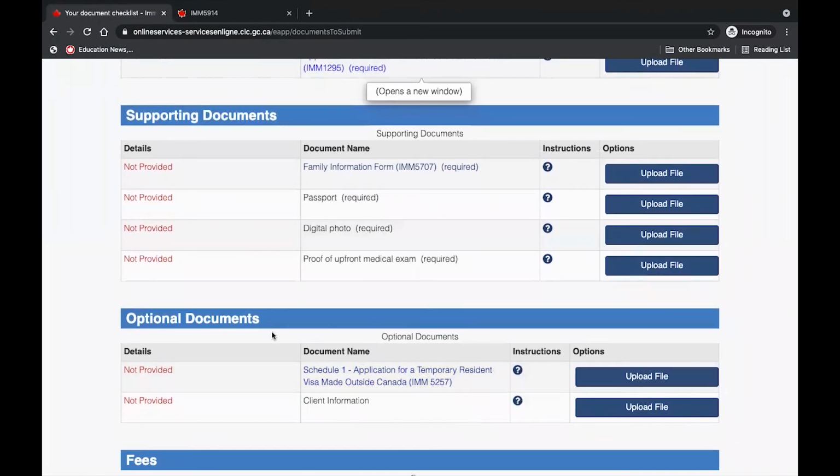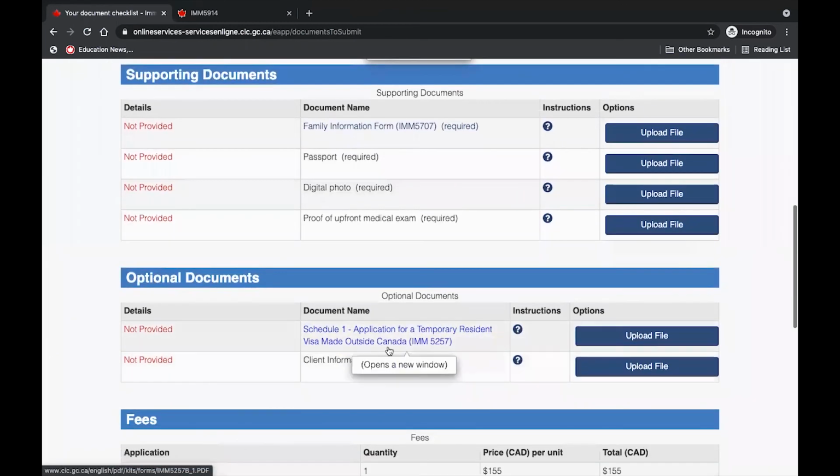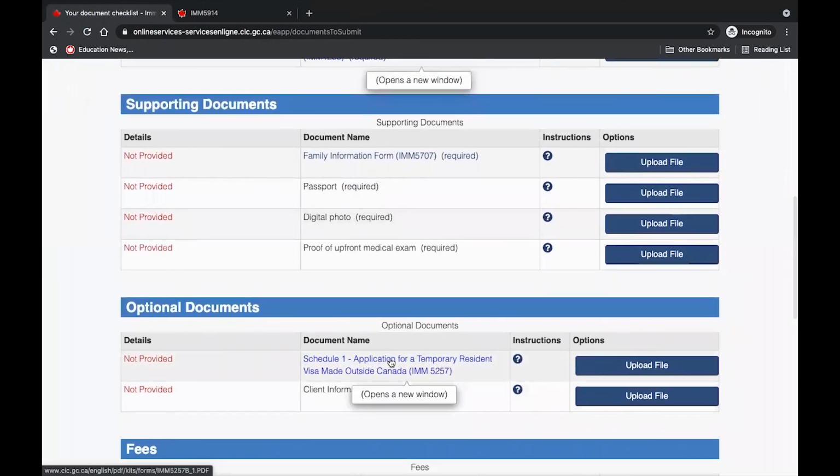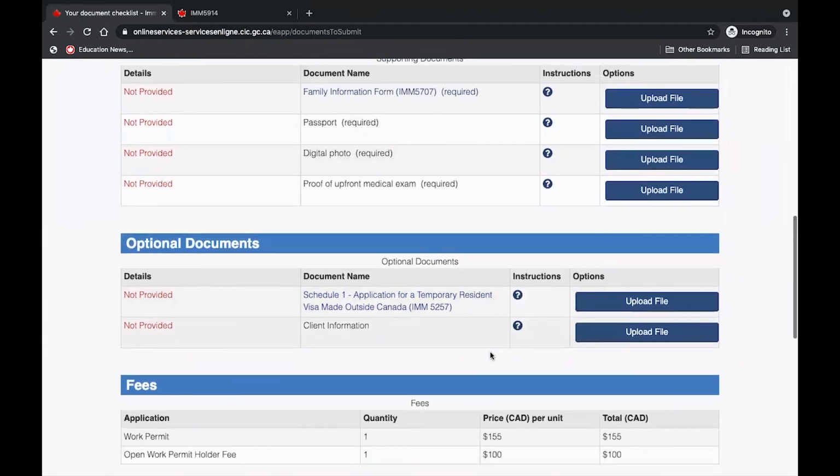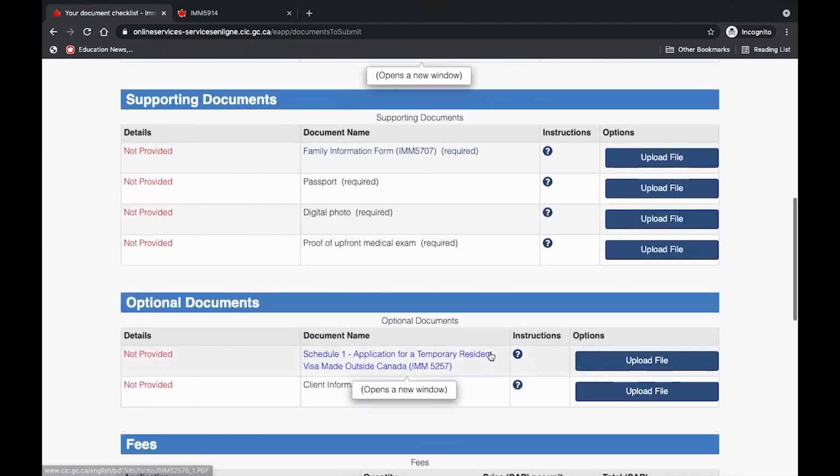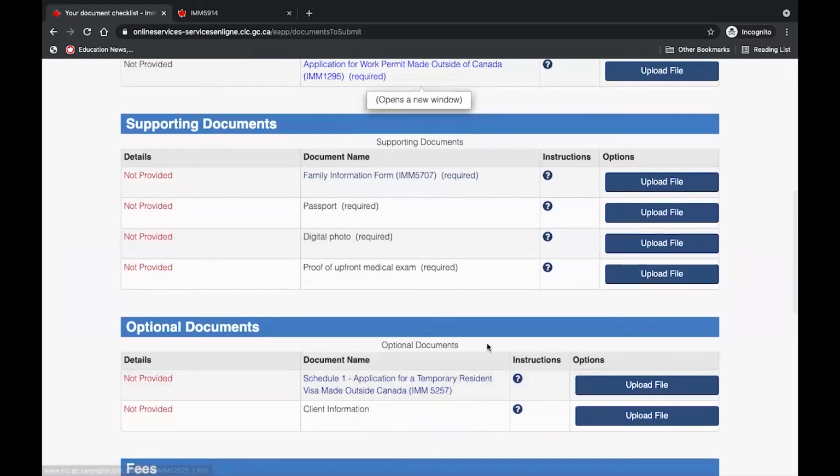Pretty much this is an optional document, application for a temporary resident visa made outside of Canada. For this particular document, I'm going to leave how to fill it out in the description area. This is for a visitor visa made outside of Canada. If you want to know how to apply for that, then you're going to find out in the description area.